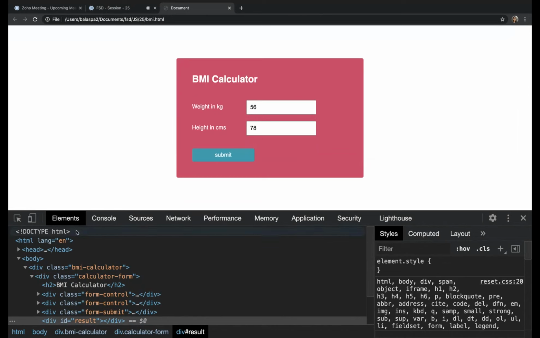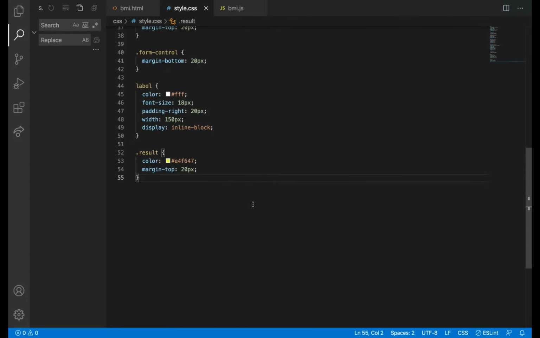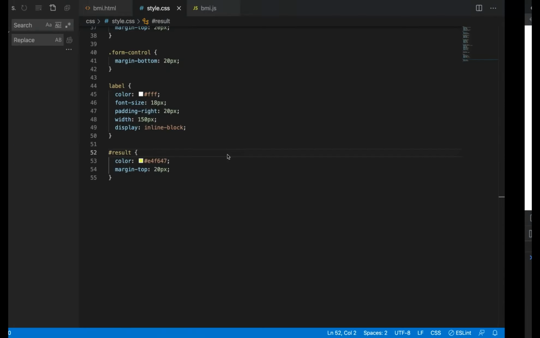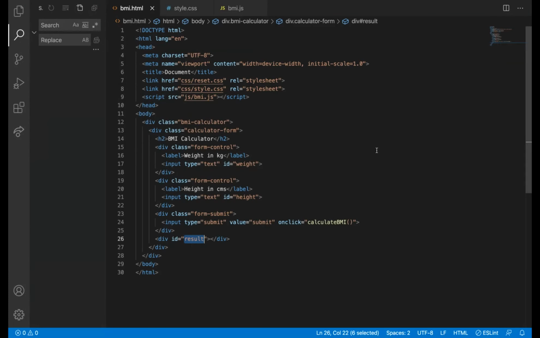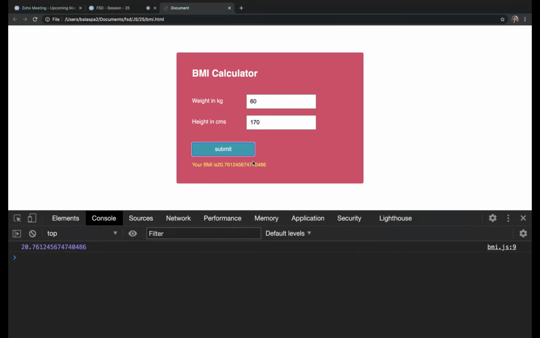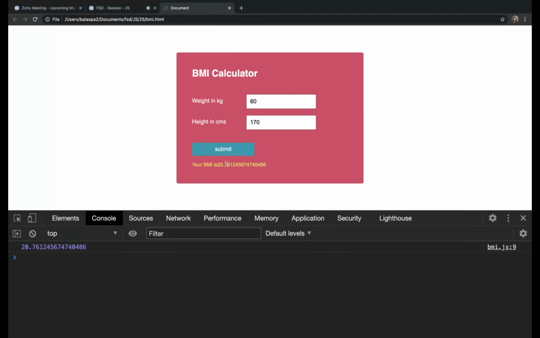840. I'll try to wrap it by 845. What happened? I didn't save. ID replace, 60 and then 170. Okay, your BMI is, I need some space between, so I gave some space here. Your BMI is. What I want is, I don't want this many numbers, right?